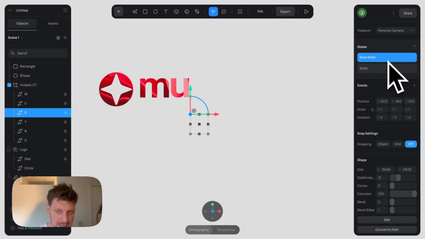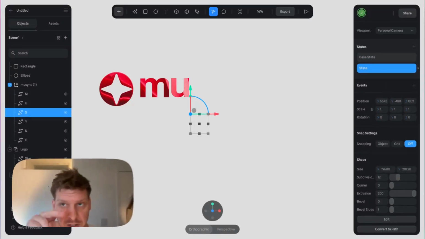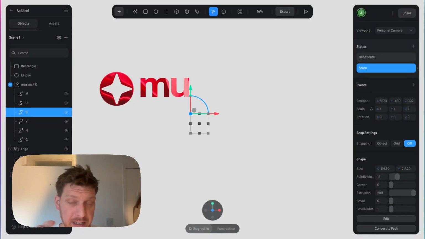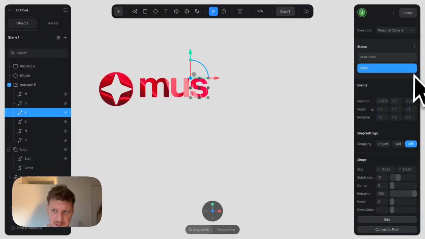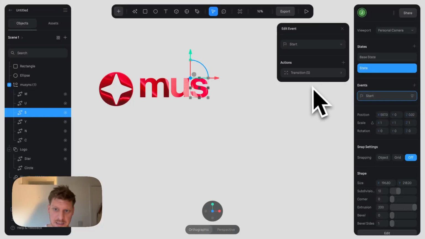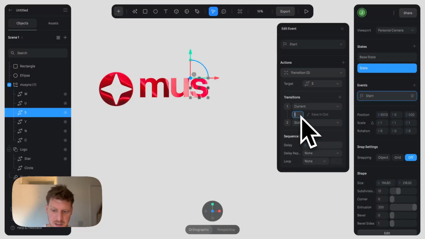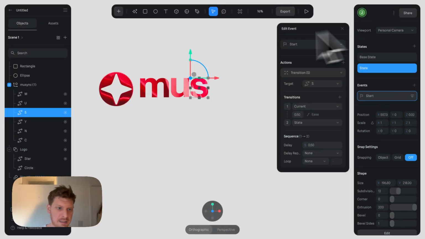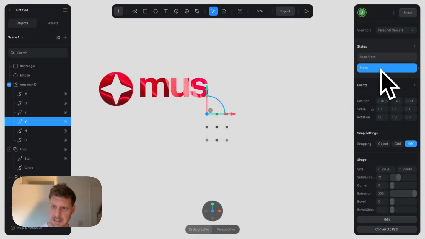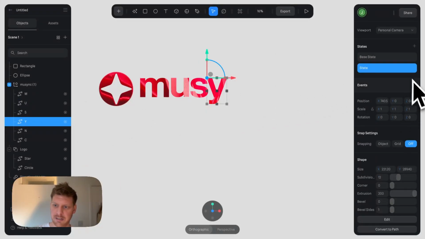We're going to do exactly the same thing for each letter, but giving them 0.25 second increases, if that makes sense. So we've got base state, minus 400, state, 0. Click start, animation, 0.5 seconds, delay, 0.5. Ease, there. So it's a little bit fiddly, guys, but I promise the effect will be worth it, okay?